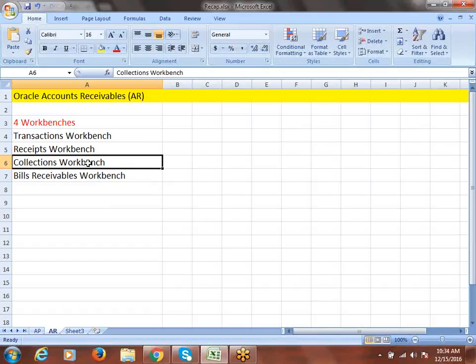Here there won't be any transactions, so it's simply generating the reports, sending them, and maintaining the collectors' information. That's it. Now when you talk about the transaction workbench, about the transaction process, see here, simple.